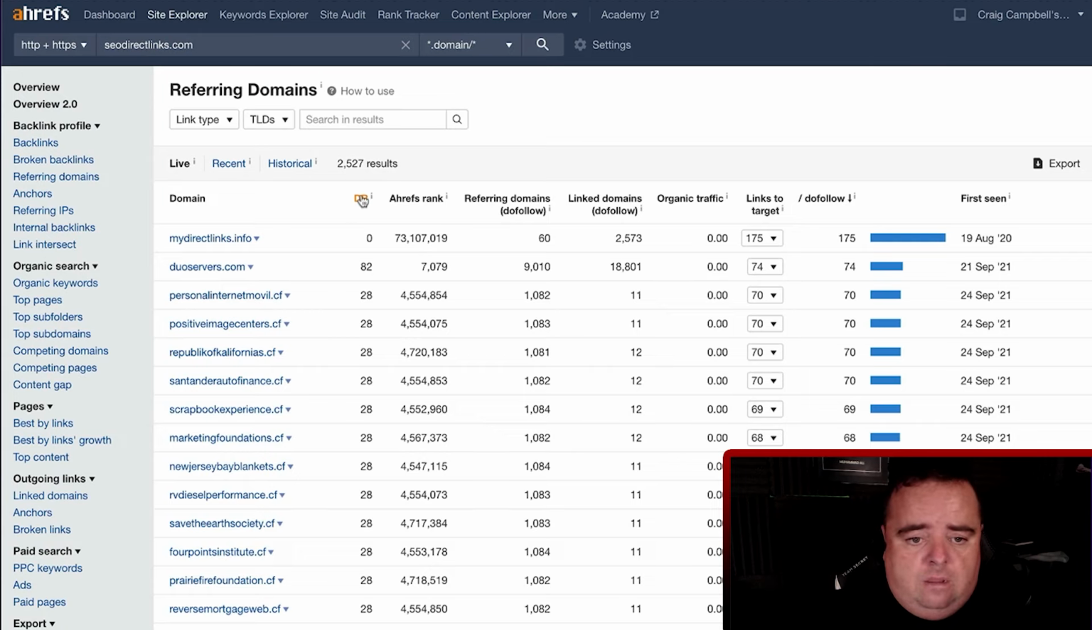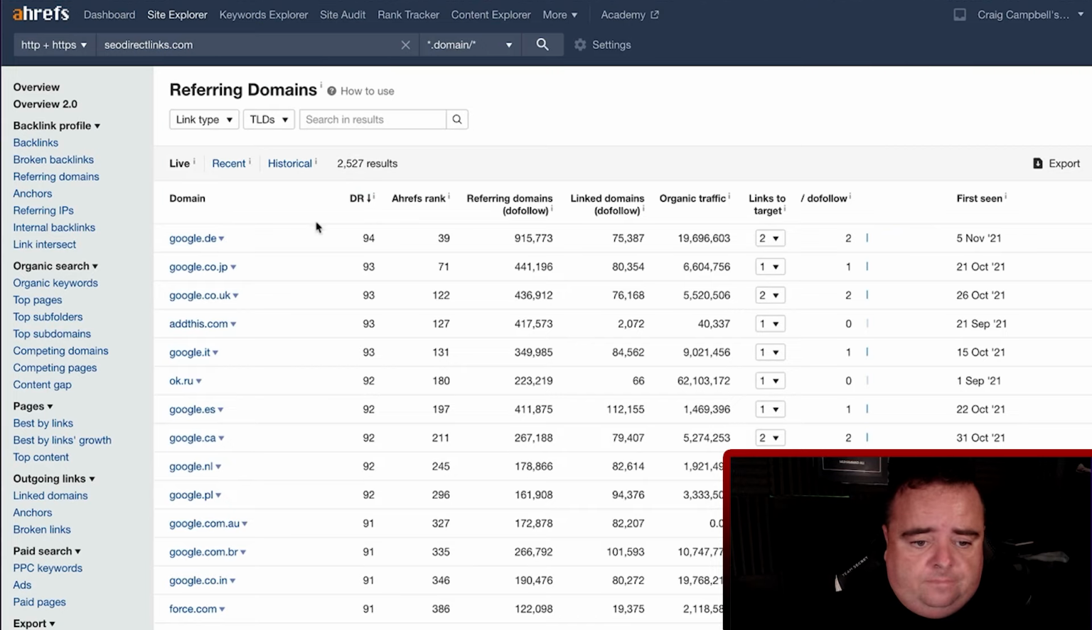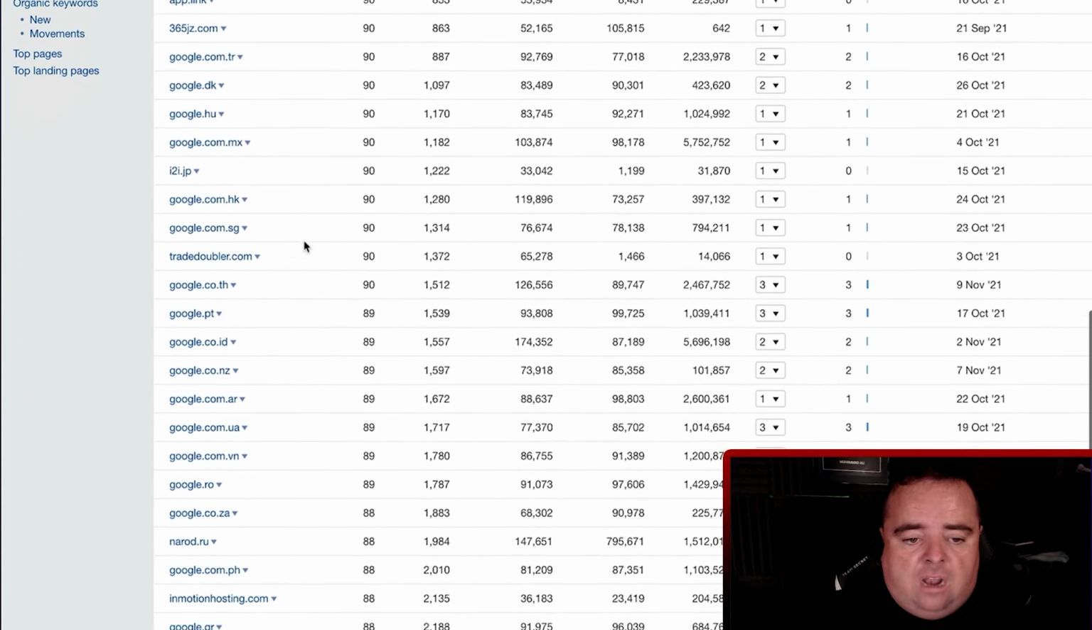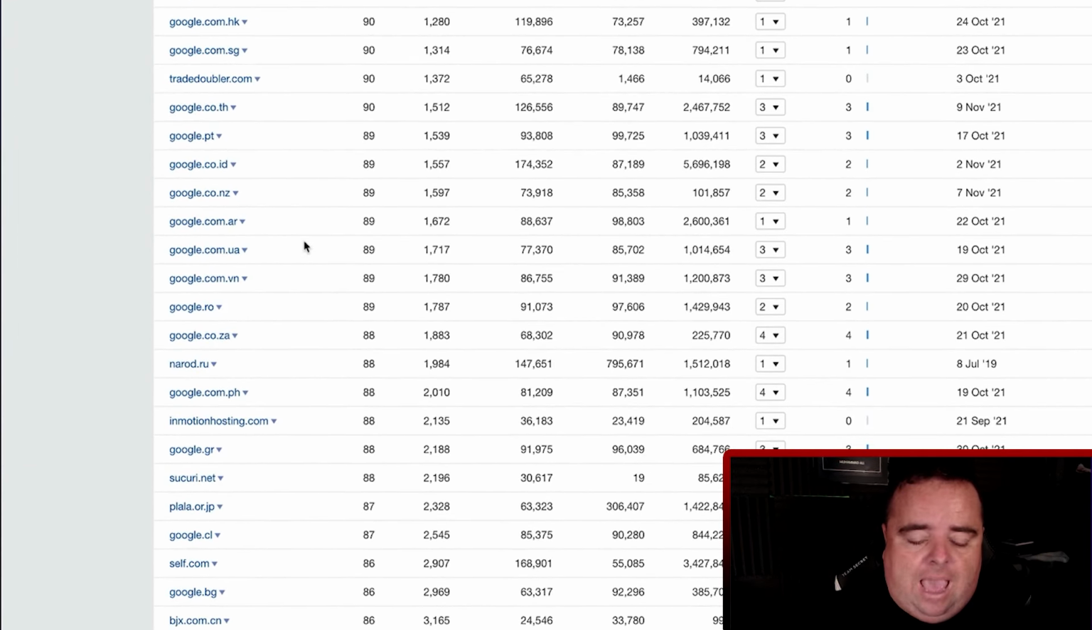Now, again, we can filter these by DR and we can see they've used the old Google trick to manipulate DR. Having a link from Google's own properties is a way to boost the DR. An old trick, still works very well, and someone has manipulated the DR to the point where that looks like a great domain name in an auction for $600.